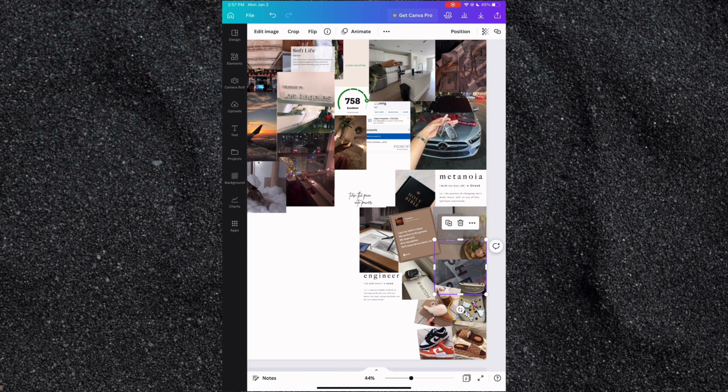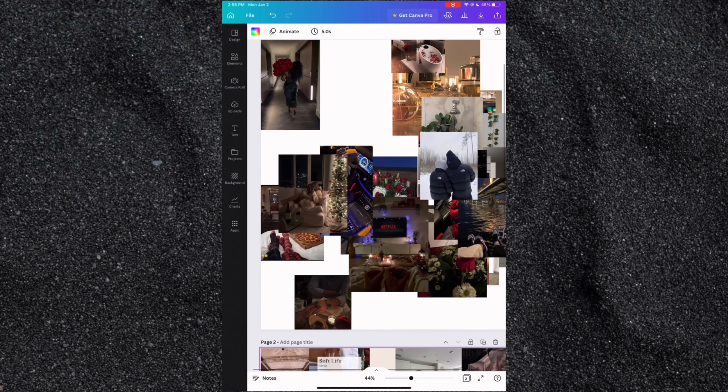To rotate a picture like you see me doing here with the Sheen photo, you're going to simply select the photo that you would like to rotate, click the curved arrows at the bottom, and you're just going to turn it until you find your desired angle.